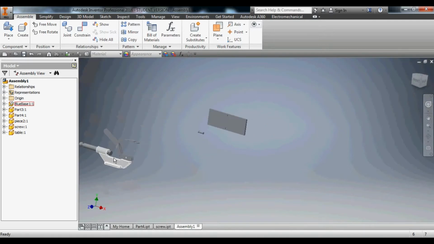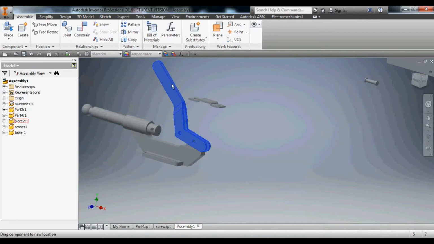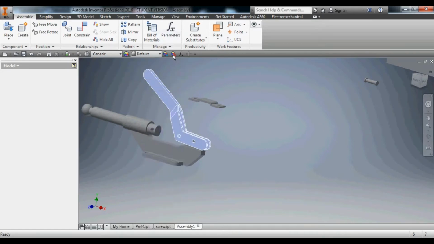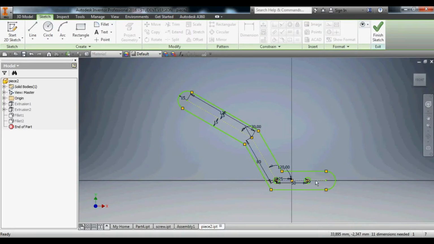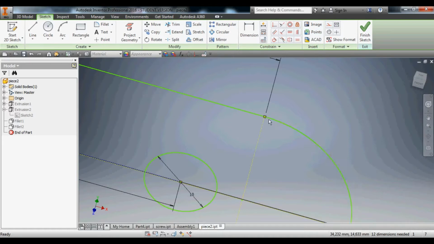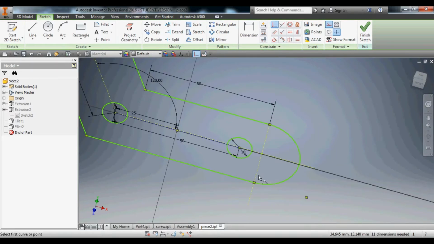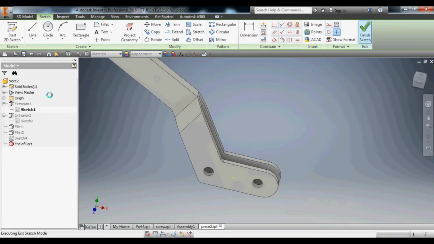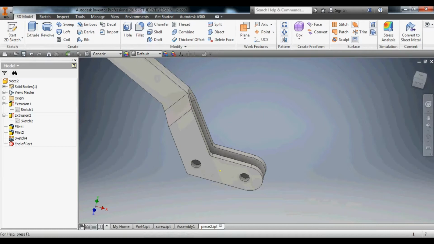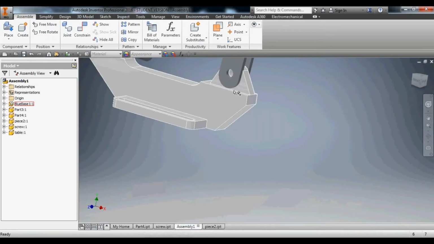Let's move on a little bit. But here we have a problem. This part is kind of longer, so we have to edit that piece. So let's open, let's click here and edit. Sketch, let's put like 42 millimeters. Now let's click finish sketch. We're going to save right here and let's open our assembly, and now it fits.